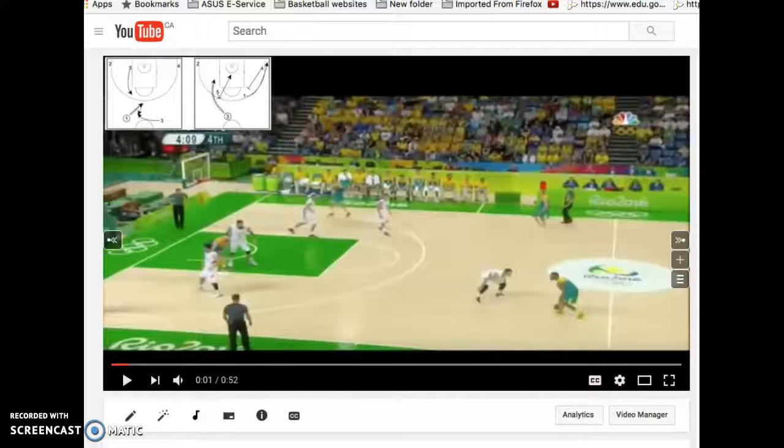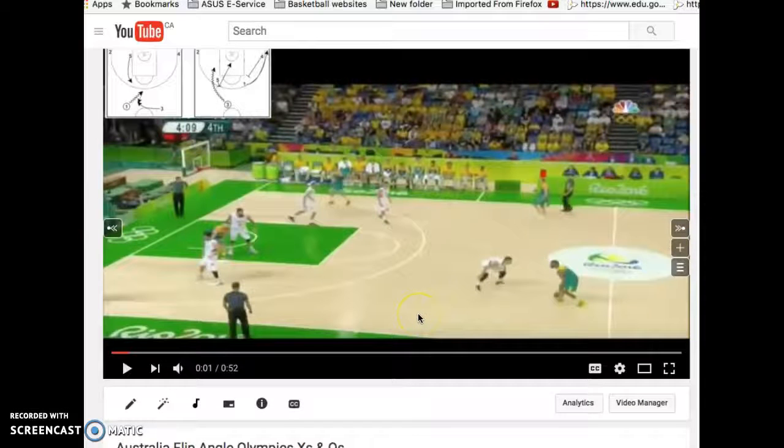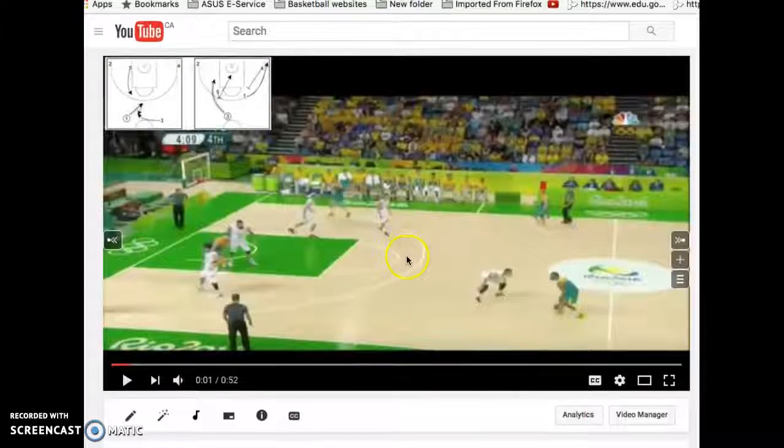All right, gentlemen, this is Flip. Got it from the Australian national team from Rio. I found this last summer. It took me forever to find the video again, but here we go. What I've got here is now we're a little different. Immediately, as soon as I see stuff I like, I want to shape it to our alignment.